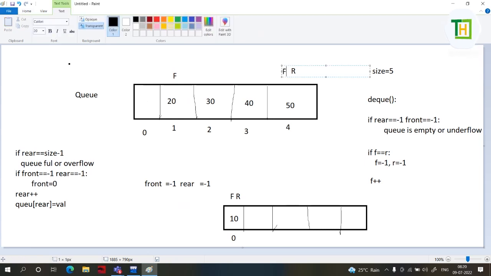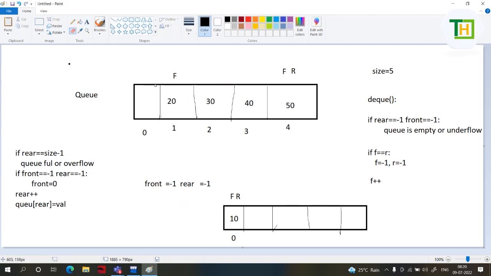For example, now f is at this place. And again, I'm going to apply dequeue. This is not there, this is not there, and this is not there. Both are at the same place, right? F is equal to R. Then I'm going to delete this value and I have to update f is equal to -1 and r is equal to -1. That indicates there are no elements in the queue here. That's it. Clear, I think, everyone? This is the operation here.